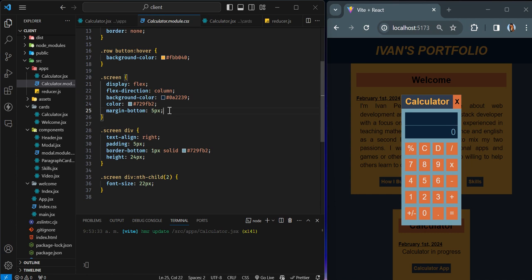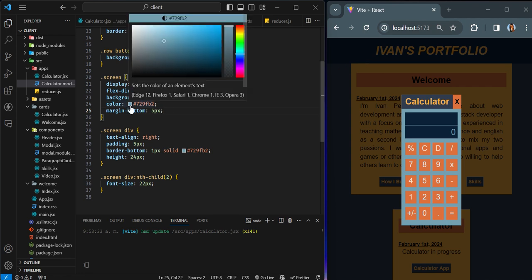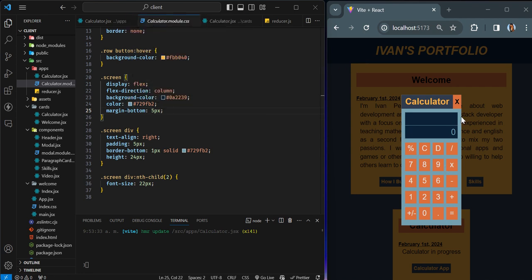If I go to this local file, I can see that the screen is a flex container directed in a column way, and it's got a background color, which is this here, the same background color as the main application, the main website. It's got a light color, which is actually for the numbers and the line, and a margin bottom that will allow for the buttons to show.